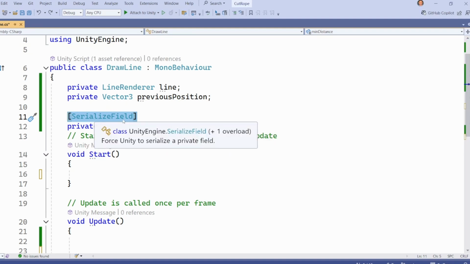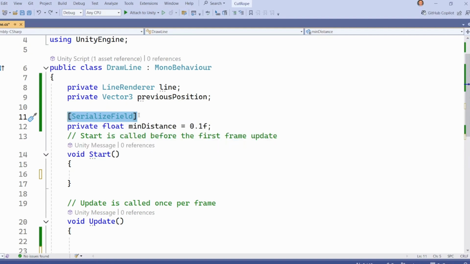The reason we're doing that is so it is available in the Unity editor, but we can also now keep it private, which is good for encapsulation. We'll set it to 0.1f. I've played around with various values and they seem to work very well.